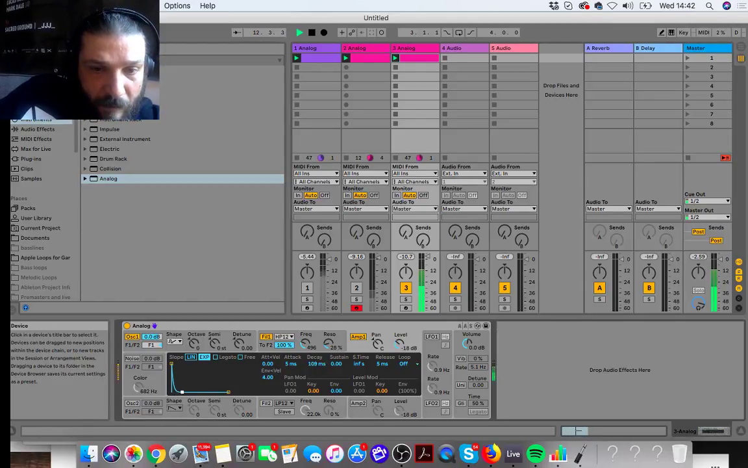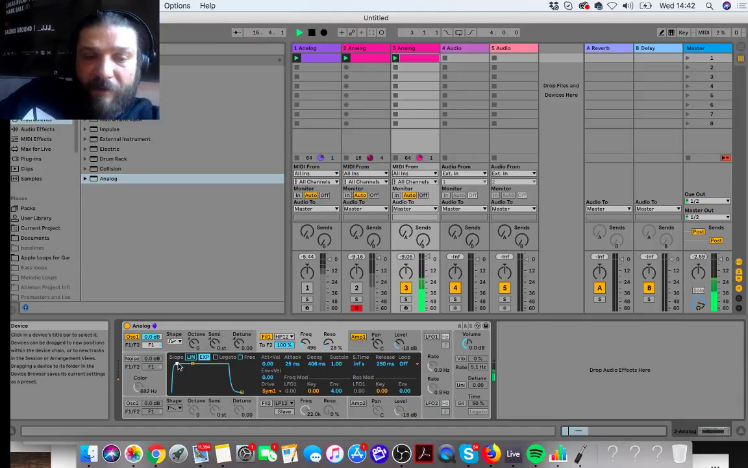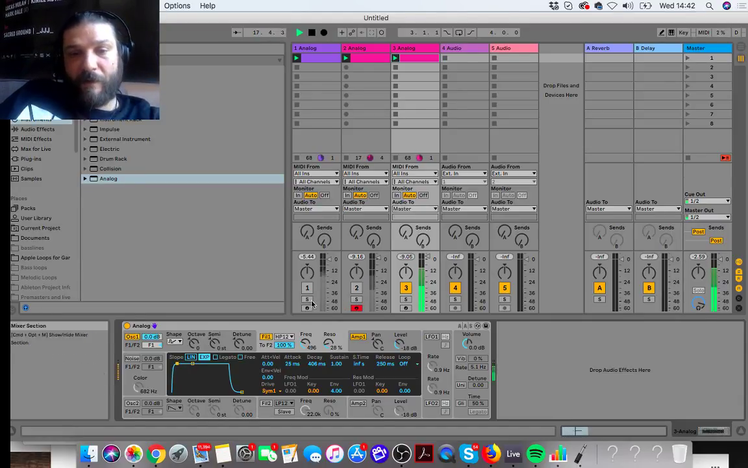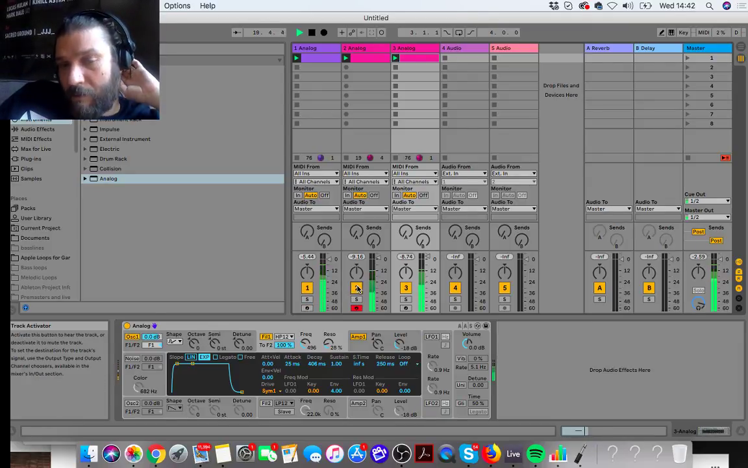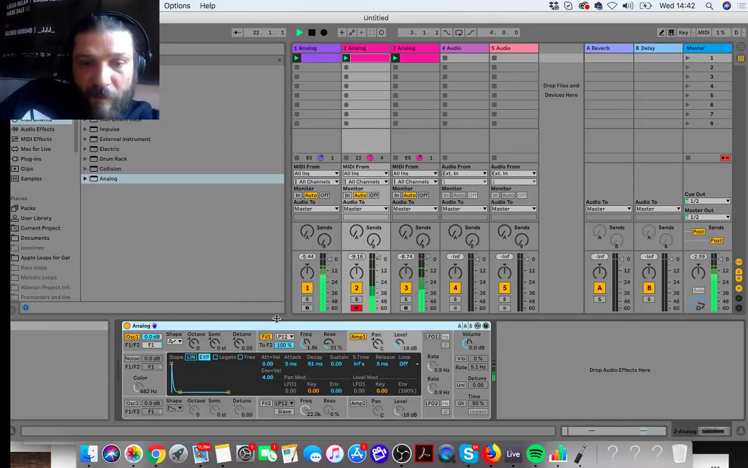or an open hi-hat. Mess around with the envelope, so just mess around with them until they sound right.